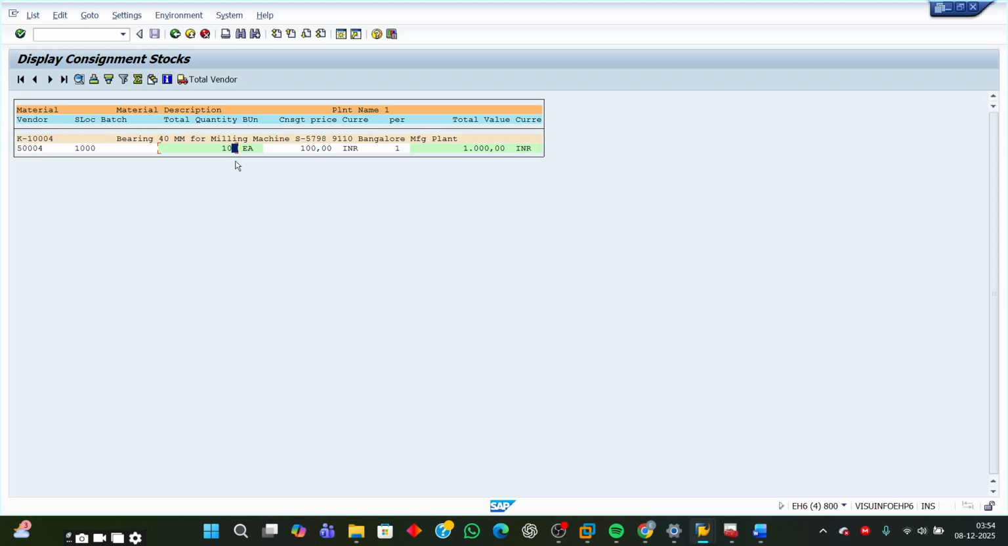That means immediately after we post the GR for any consignment purchase order, the vendor consignment stock will be displayed in MB54 as vendor consignment stock, and also in MMBE we can see the vendor consignment stock.